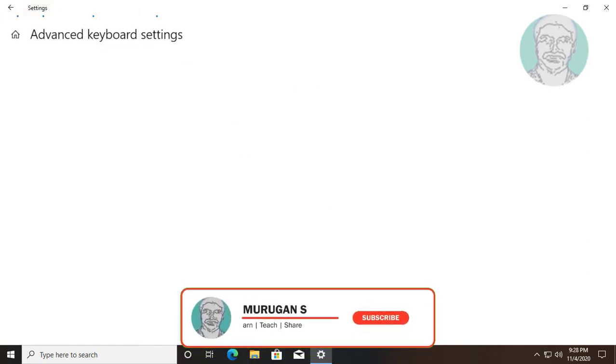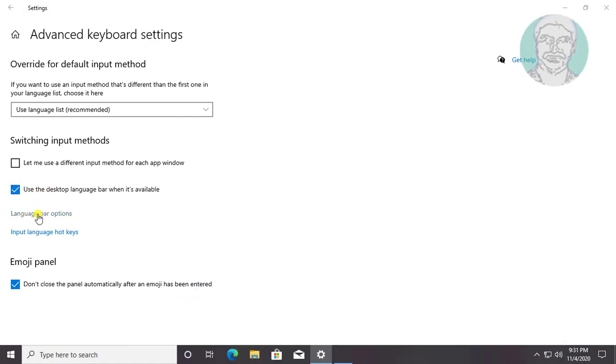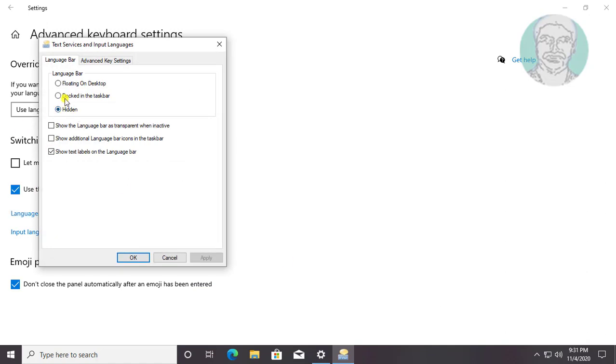Click Advanced Keyboard Settings. Check Use the desktop language bar when it's available. Click Language Bar Options. Check Docked in the taskbar. Click Apply, OK.